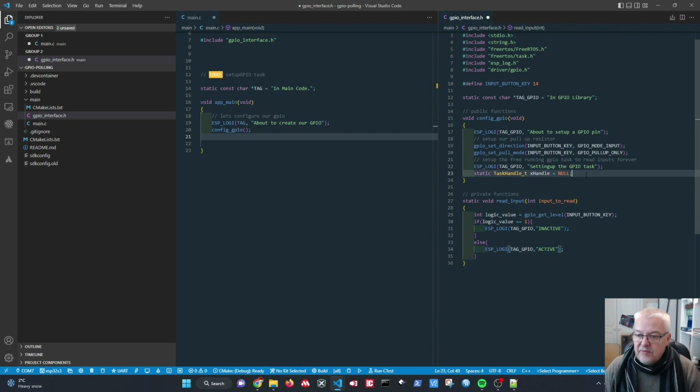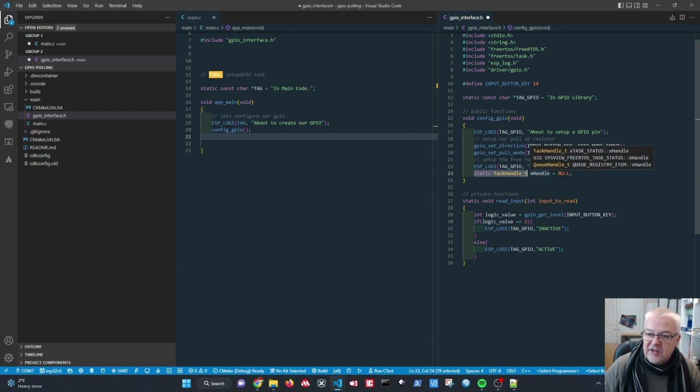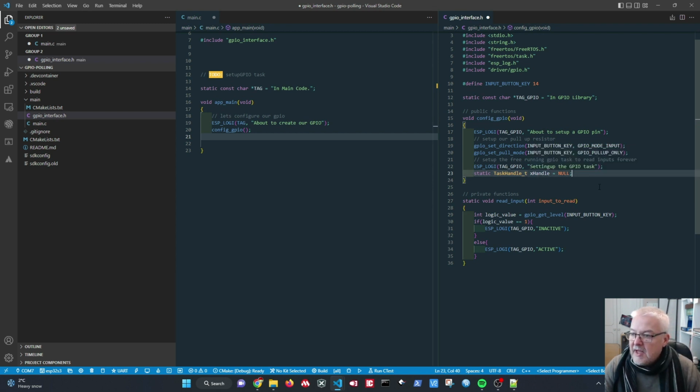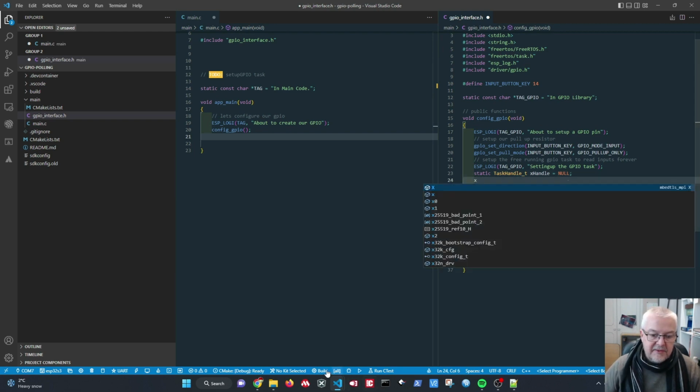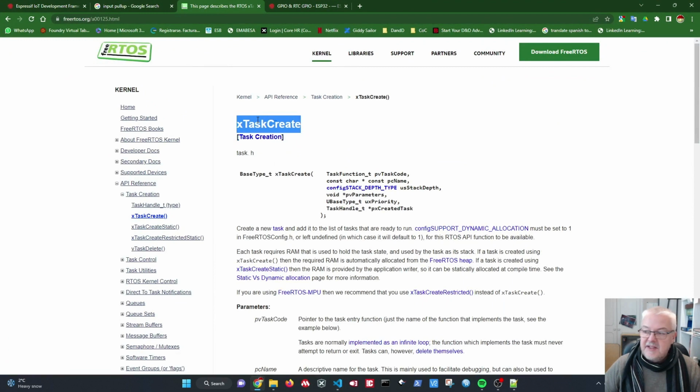Right, so this is the task. This is what's going to be periodically run. So we're going to create the task up here. Setting up the GPIO task, the first thing we do is create this thing called a static task handle, and we set that to null, to nothing. Now what we must do is create the task. So that is this thing here, xTaskCreate.